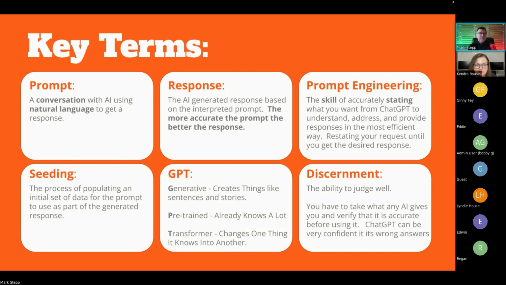I will talk about seeding. Seeding is the process of filling data in your prompt so that it uses that data. Now, part of this, and let me go to the next one, which might make more sense.